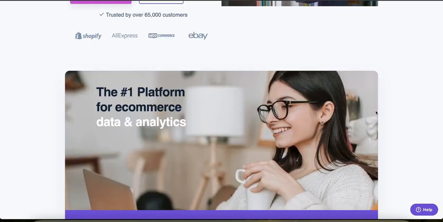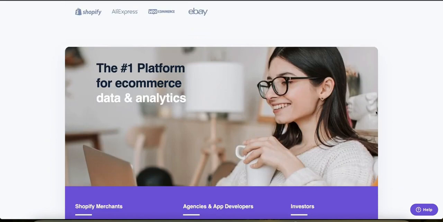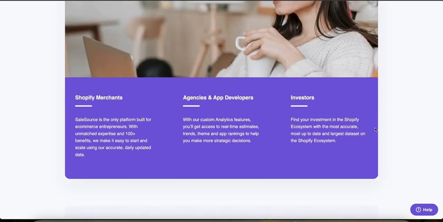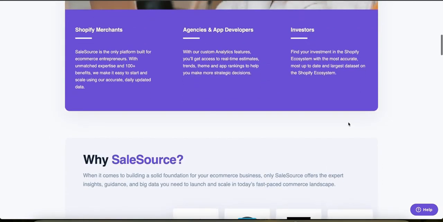What about the analytics and reporting? The analytics and reporting capabilities of SaleSource are really good. They're comprehensive. They offer detailed reports on sales trends, product performance, and market opportunities, which are crucial if you want to be strategic with your business and your growth.